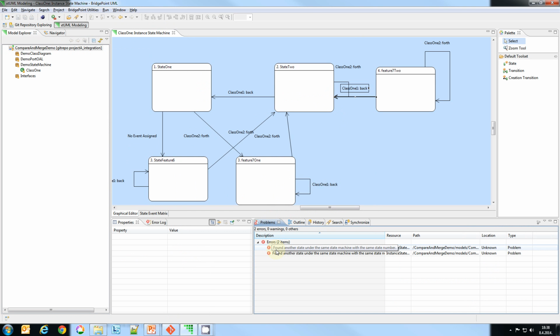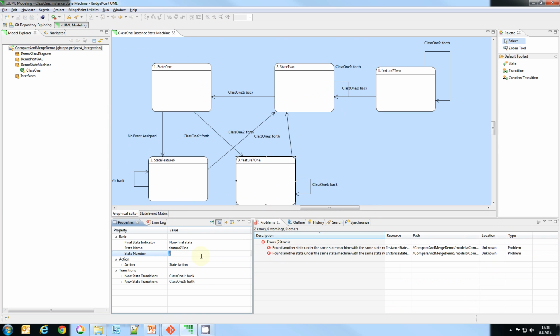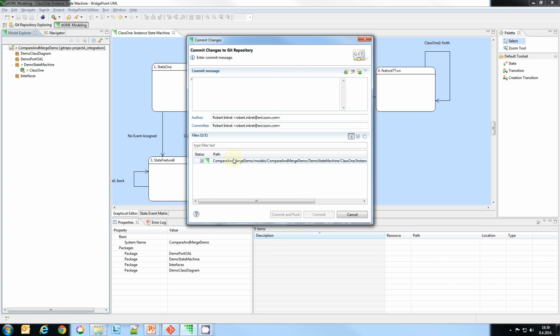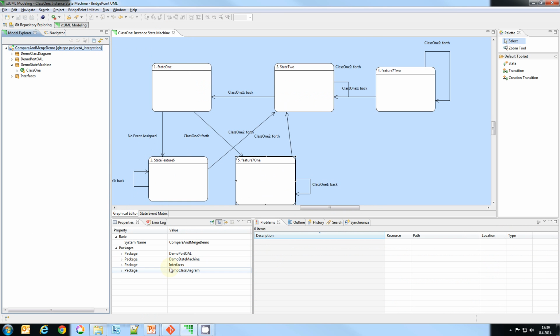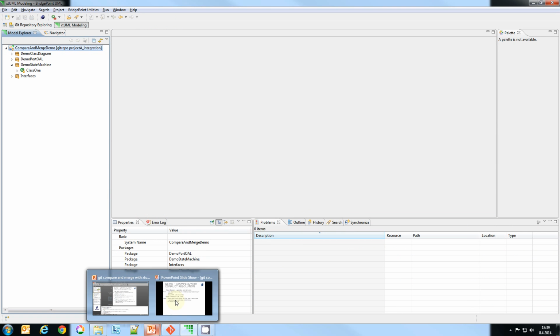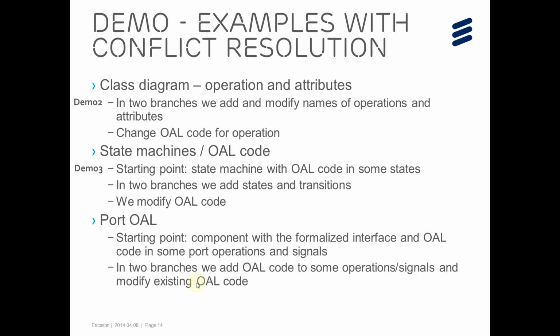We also see that there are some problems, obviously, because two states have the same number. So we will change the number of one of these states, and in order to check this out, we are not going to create a new commit, instead we are going to amend. Okay.